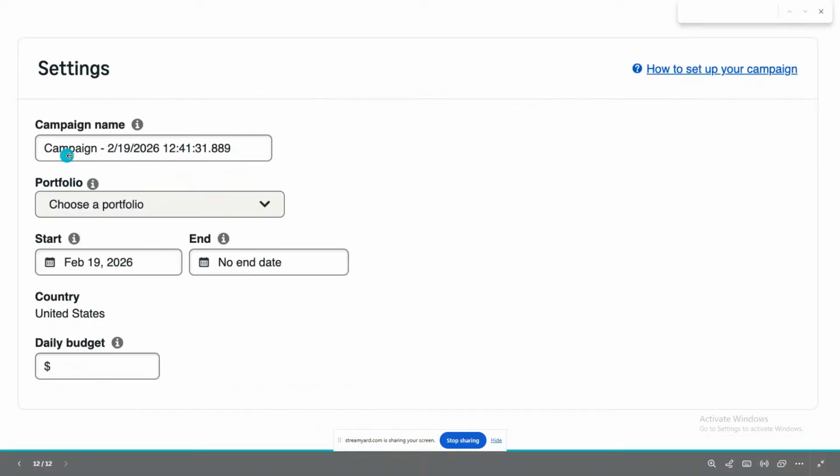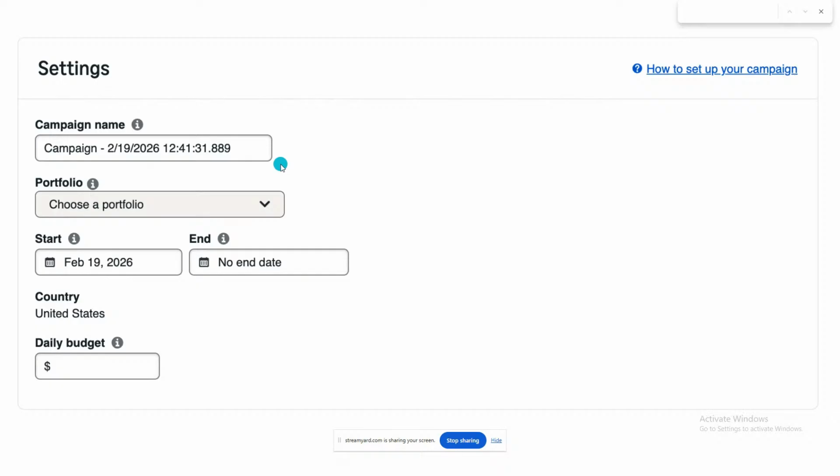Now at the bottom, it has this campaign name again, just like it has at the very beginning of setting up your campaign. I want you to copy and paste what you called your campaign name and paste it in here. So you're going to have the campaign name in both of the boxes. If you make portfolios, I didn't cover that today. I don't plan on covering that today. You would choose what portfolio you want this ad campaign to go into.